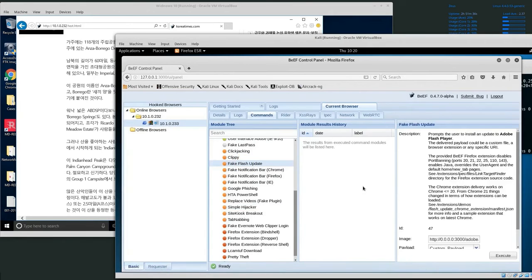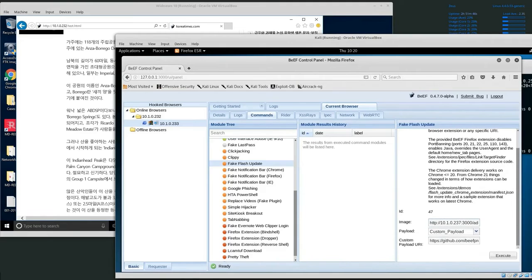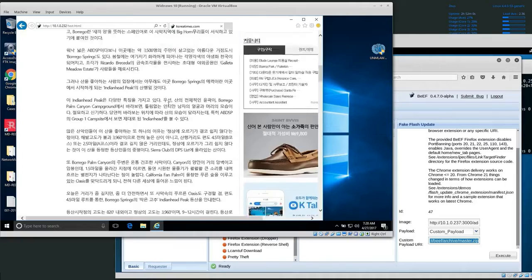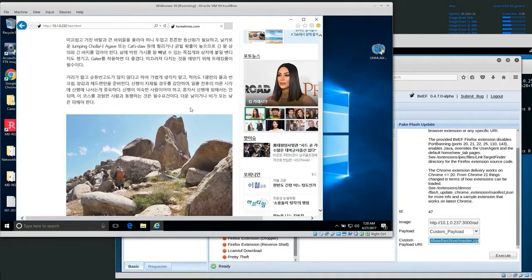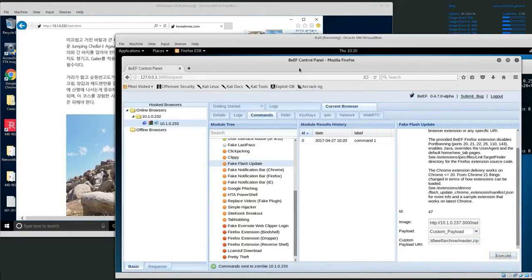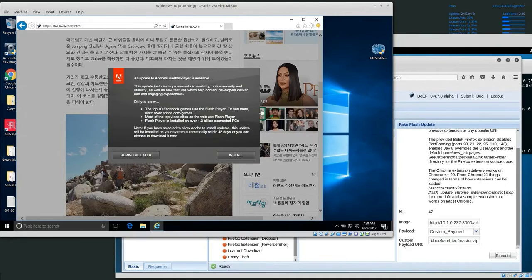Let's do fake flash update, actually. So maybe Korea Times uses flash. So we can do something like 10.1.0.237, was it? And then we have a payload, and this is basically a program that we want the user to download. Okay, so while the user is looking at pictures of rocks and things like that, we can execute this command. And then all of a sudden, Adobe Flash Player is available.